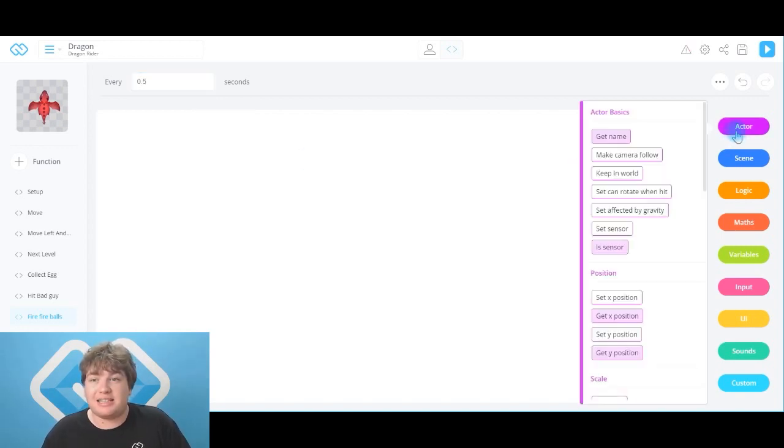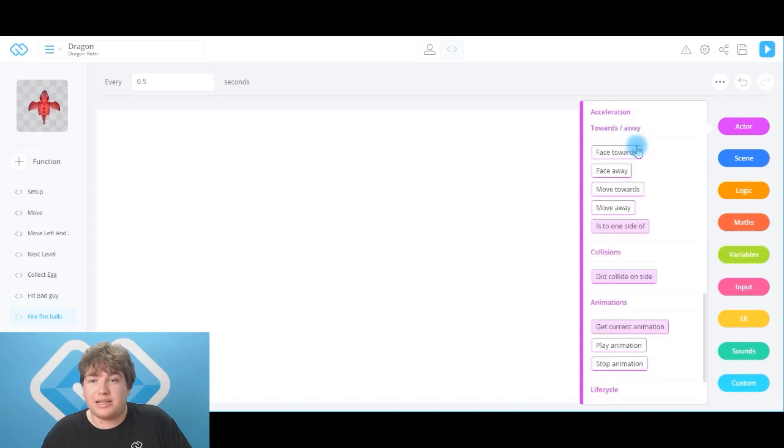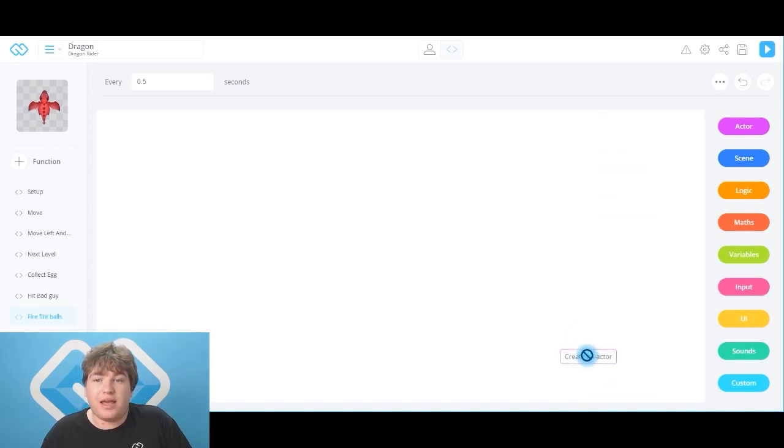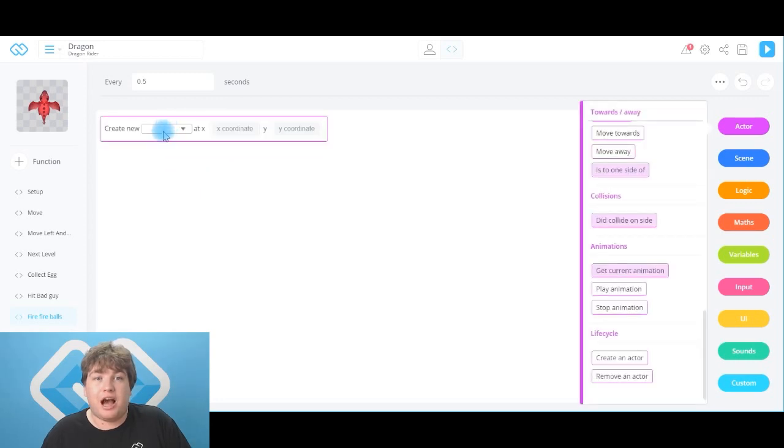I'm going to head to actor. I'm going to scroll right the way down to create an actor under the life cycle. Create an actor, drop it in, and we're going to create a new fireball. And we have our X coordinate and our Y coordinate box. And what's going to go in there is the position of our dragon.